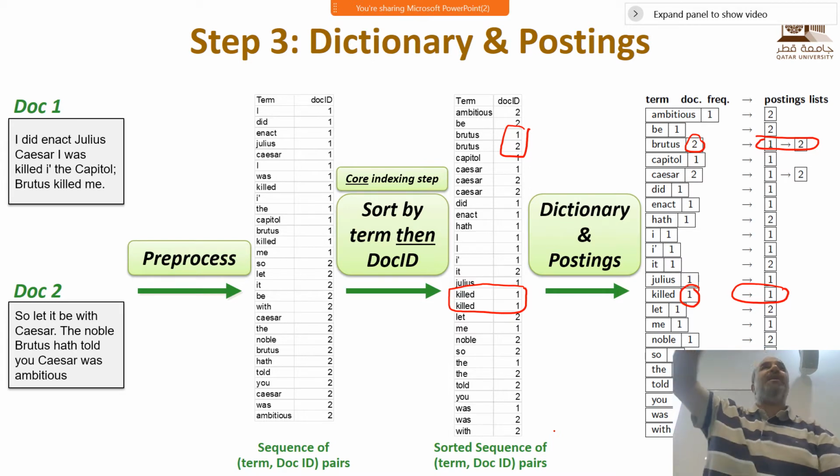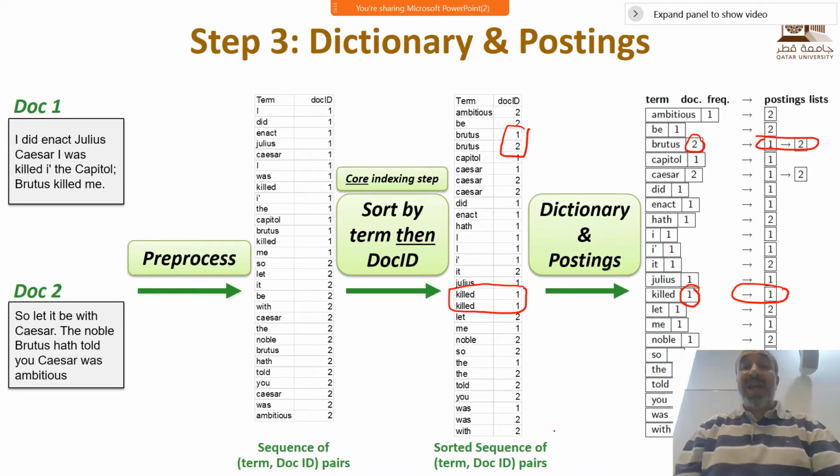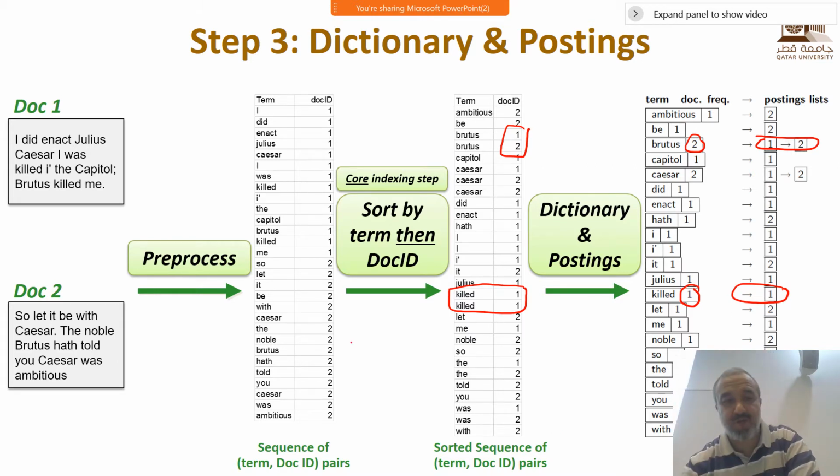Forget about that. Assume that it's fixed somehow, that we will do capitalization or not. All of this kind of work is done here, of course before sorting. Remember, this matrix is the output after the normalization. So we are done with the normalization, then indexing starts.